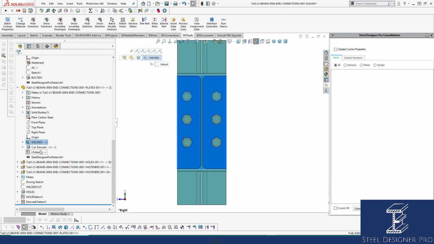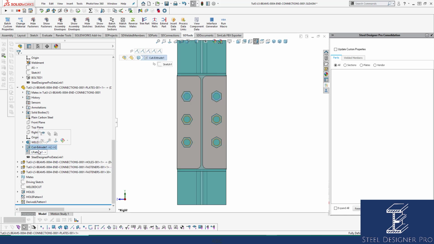Then we've got our patterns. We've got two different patterns. So we've got a cut, which is our holes, and then we've got our linear pattern for our holes and our bolts. These all are driven by sketches that we have at the top. So let's have a look at those.